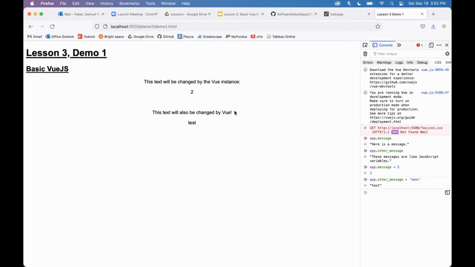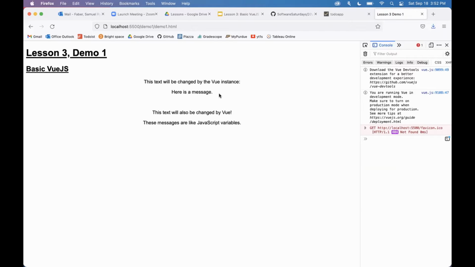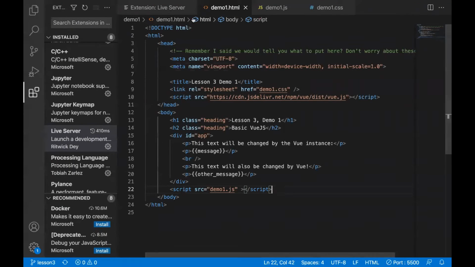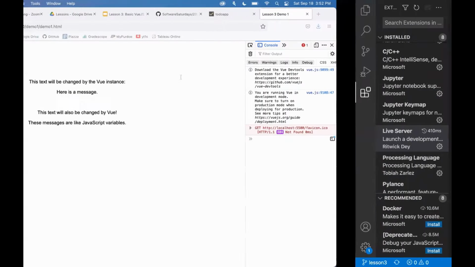It doesn't change the file, since we don't have a server up. So when you reload it, it goes back to the values that were predefined in the JavaScript. That's one of the powers of Vue. You can change stuff in real time. I think that's it for demo 1.